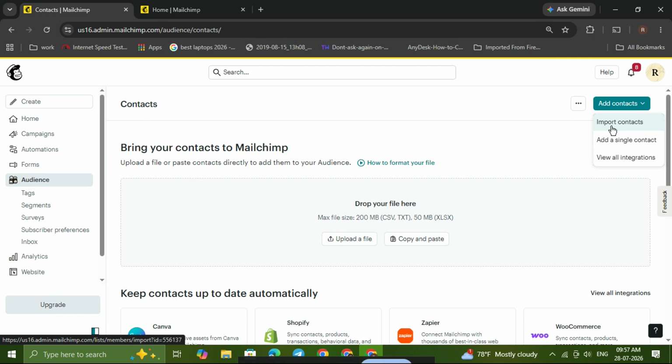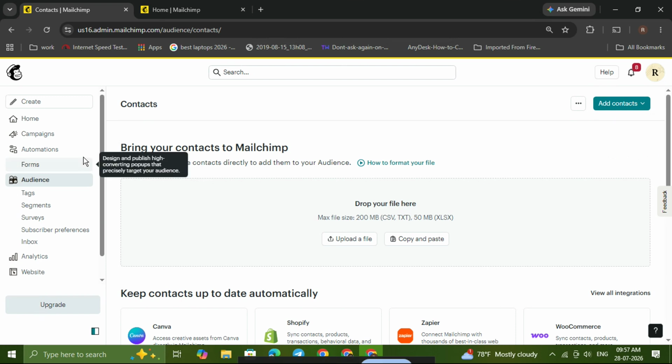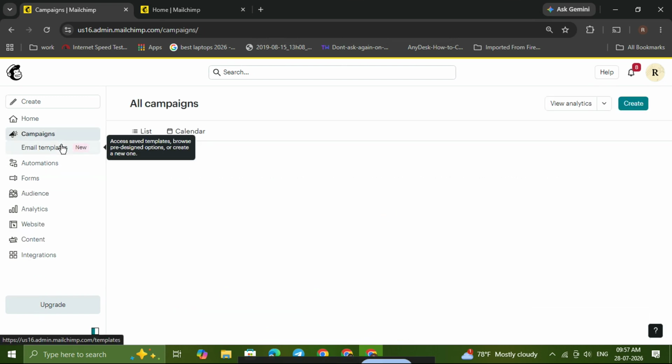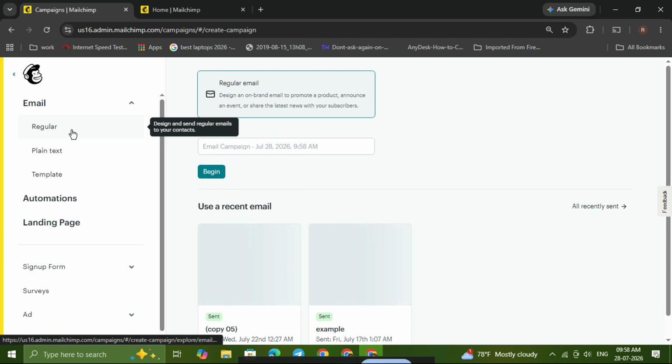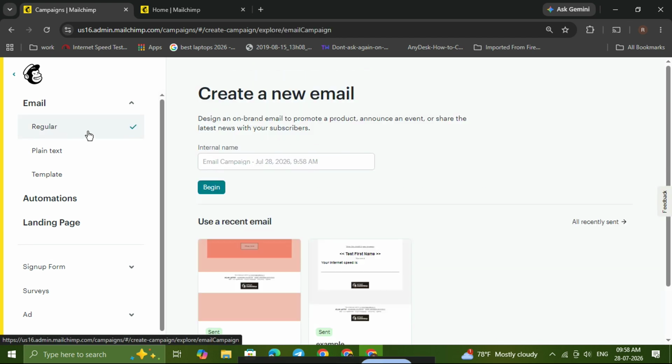Once your audience is ready, the next step is to create a new email campaign. Go to Campaigns from the left-hand menu, click Create, and then choose Email, followed by Regular. A regular email campaign is ideal for newsletters, promotions, announcements, product updates, and general business communication. This is the type of campaign most businesses use when they want to send a one-time message to a group of contacts. After that, you'll need to name your campaign.